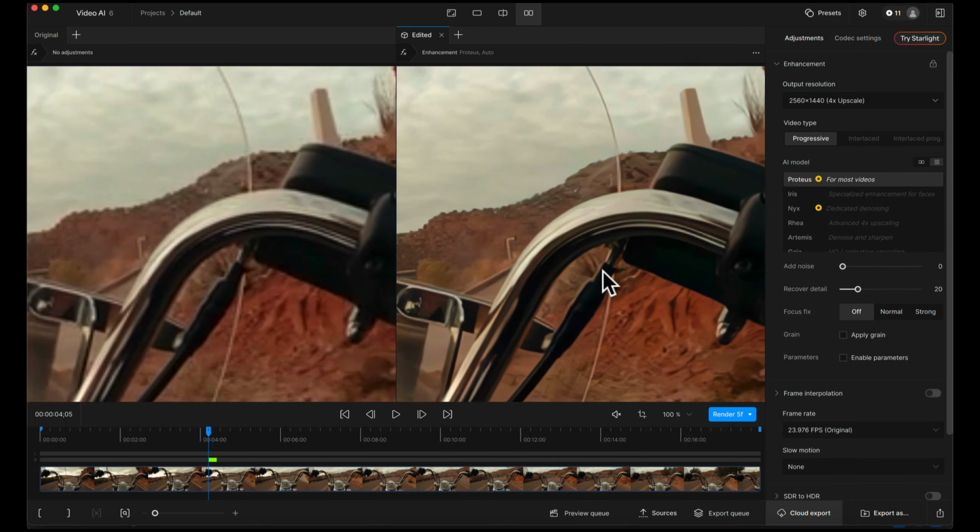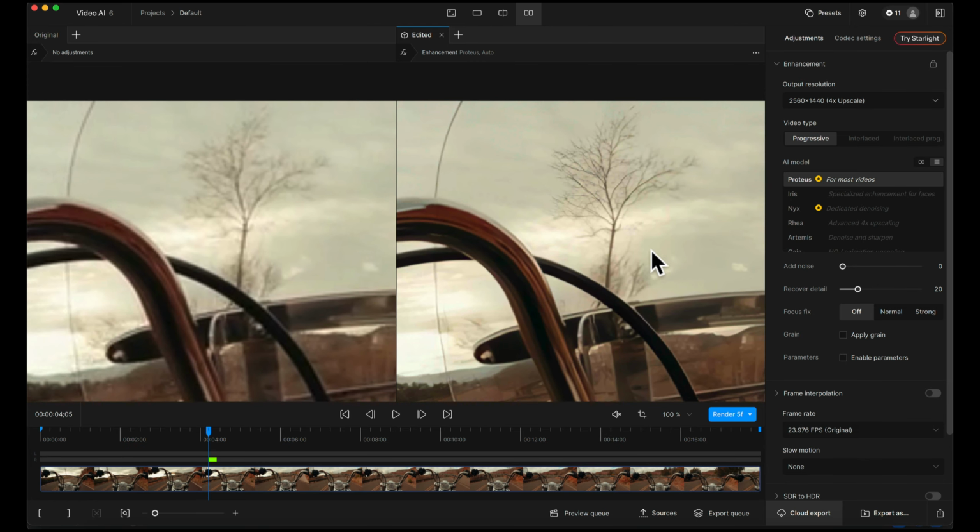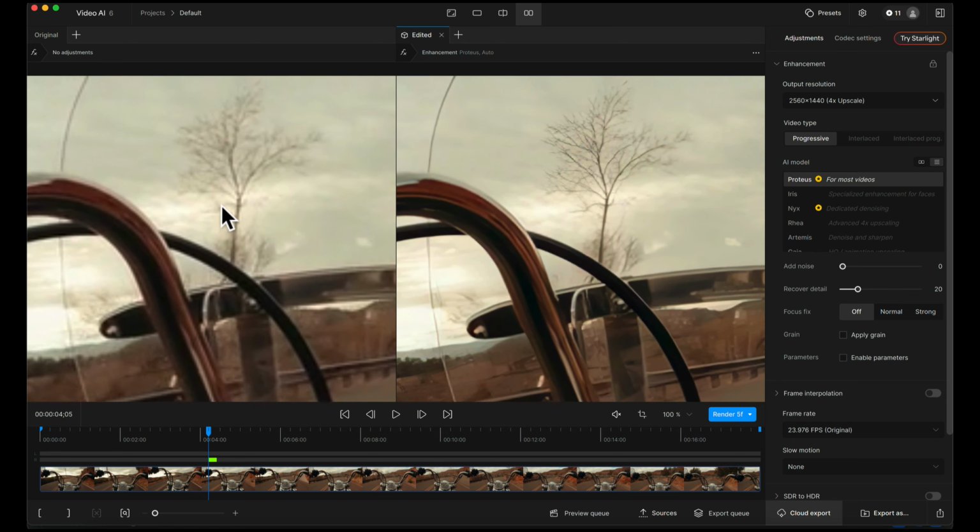Yeah, so there's definitely a lot more detail coming through. I mean, you can actually see individual branches on the tree now, and not just this kind of blurry mess like you saw on the side. But we can improve this more.